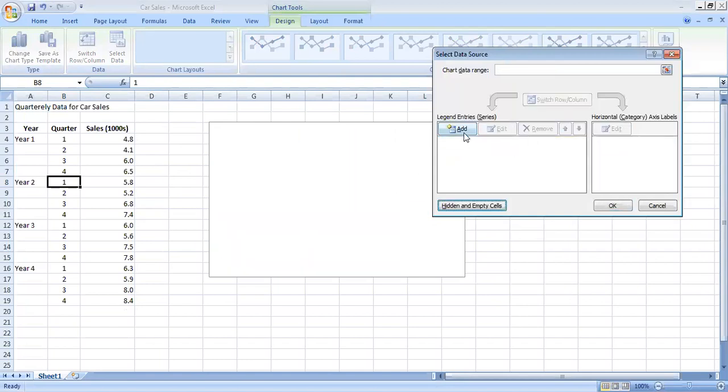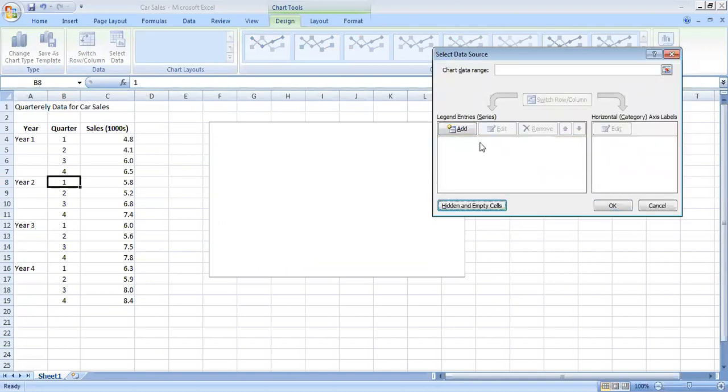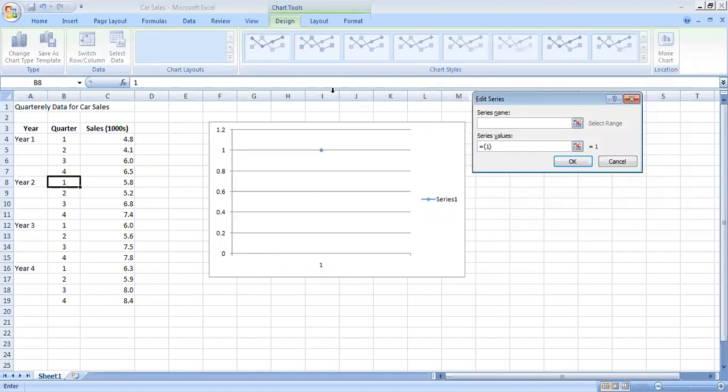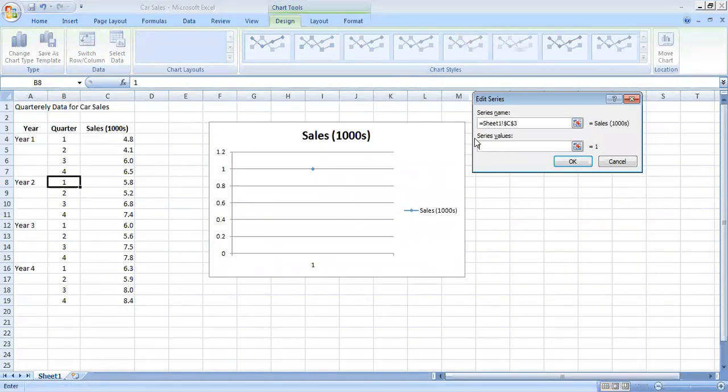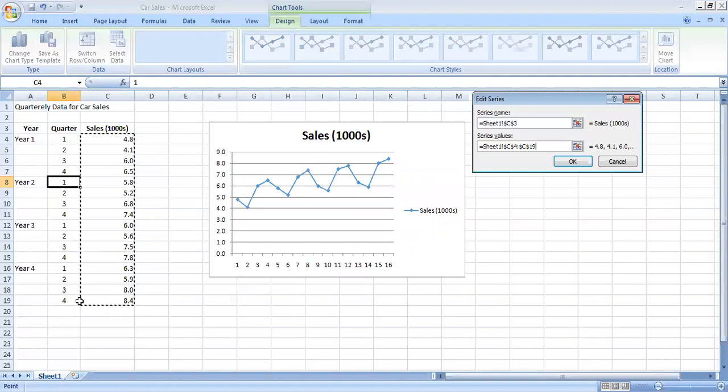Remove everything. Now we are going to tell Excel what sort of a chart we need. Here we are going to go to Add, and the series name is sales. Then we add the series values: choose from year 1 quarter 1 sales data to year 4 quarter 4 sales data. Okay, now click OK.